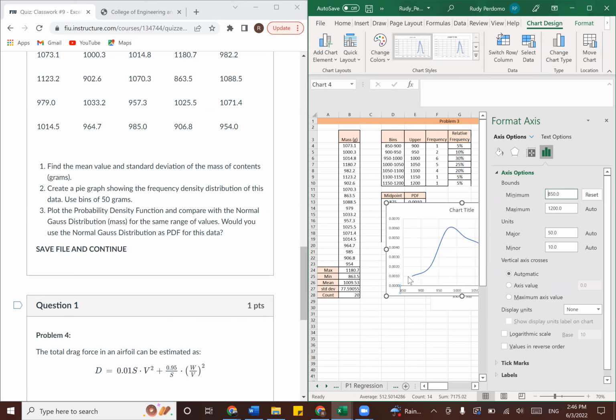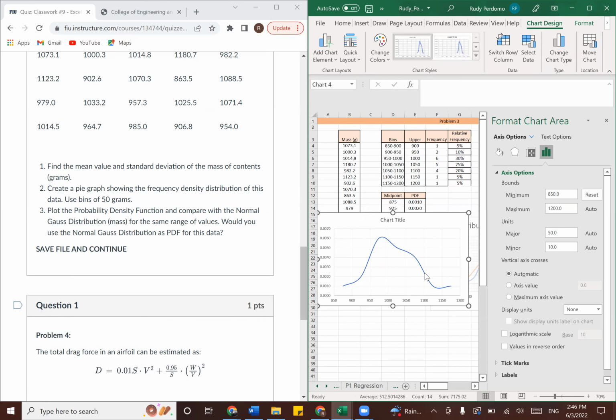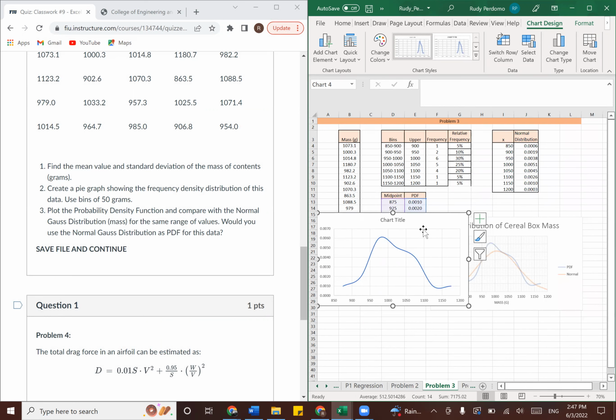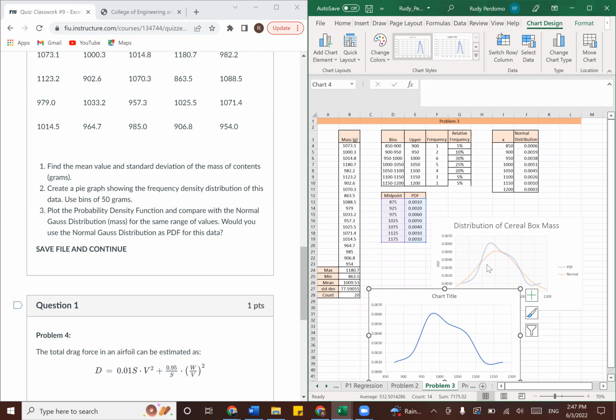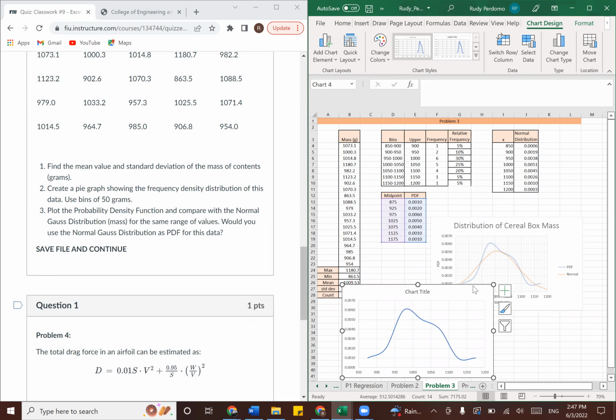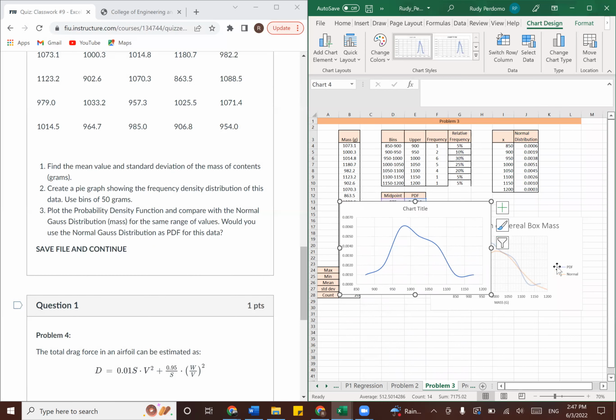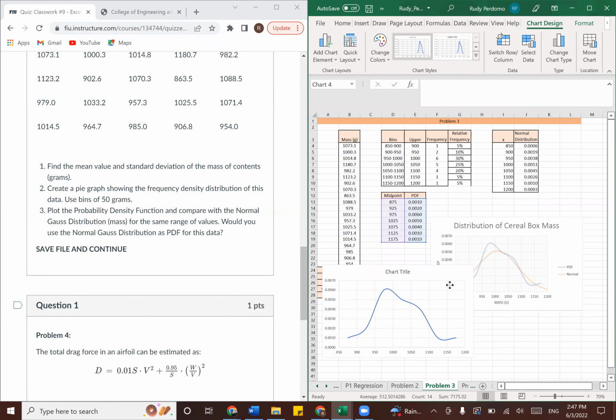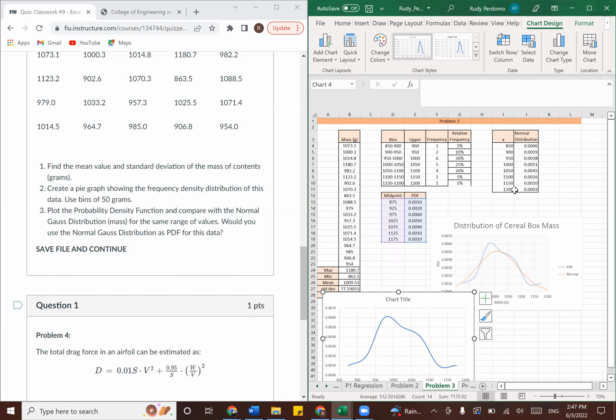See, the graph is still on the... And we have that right there. This is what we have here. So you have the title, the axis title, and you could also add a legend here. So we have our PDF there.